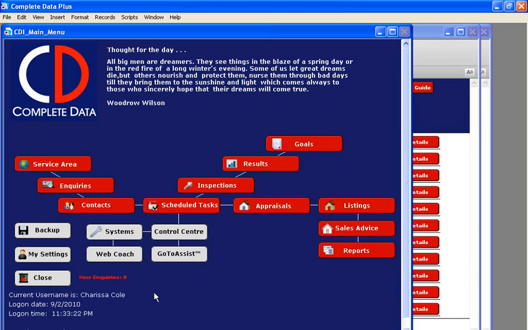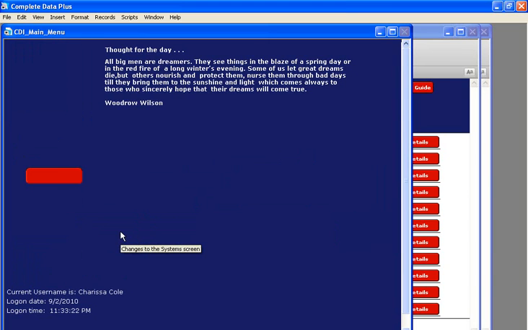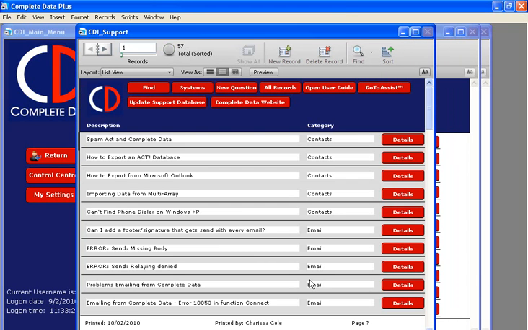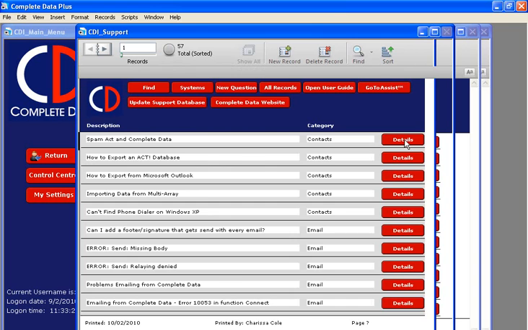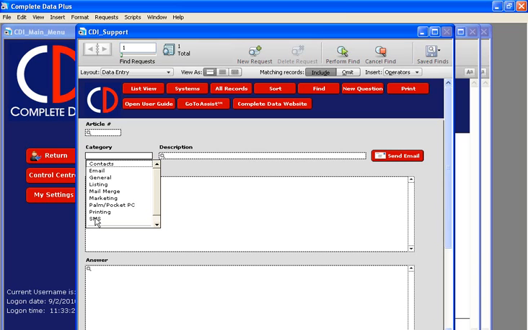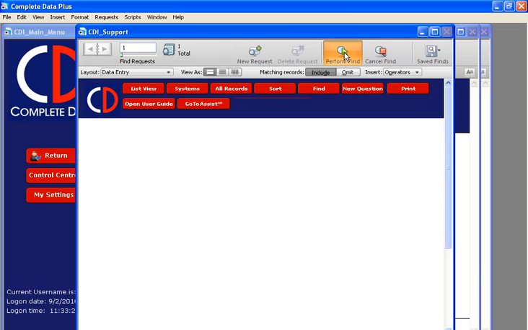Also, just a quick note, if you do require to set up your SMS provider, you can come into Systems and into the Support database. In the Support database, we do have a list of commonly asked questions, and you may find your resolution in this area. I'm just going to click into Details and select on Find SMS Provider or SMS as the category, and hit Perform the Find.